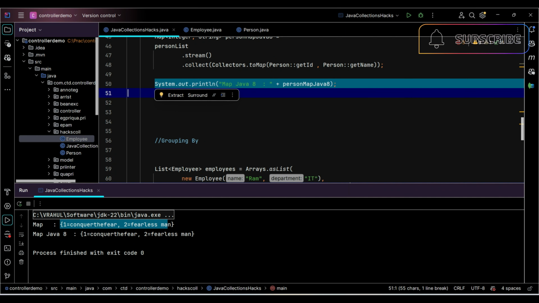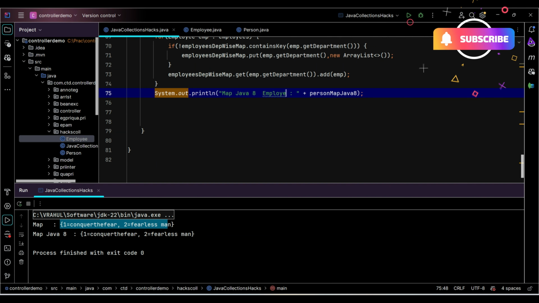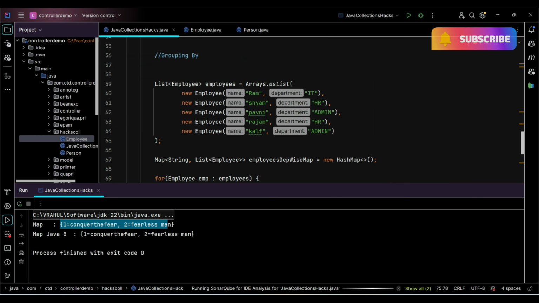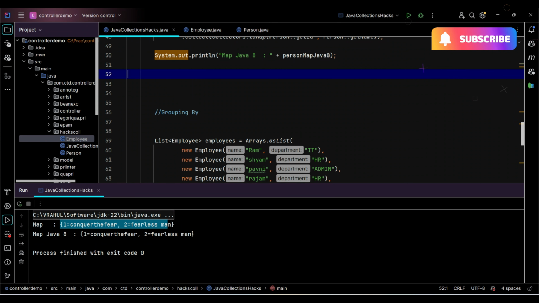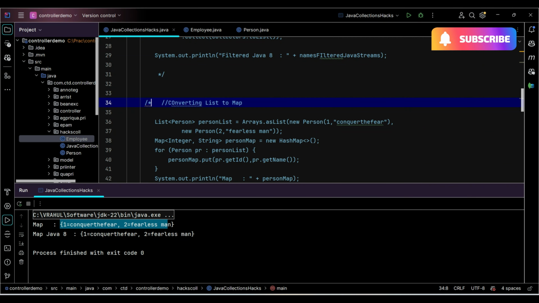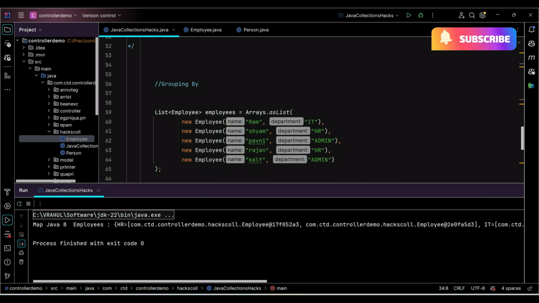Let me run this and show you the output of this, so that you are able to see the actual map of employees department wise. Now this might be a question in an interview as well, where you will be asked to write this particular program with or without Java 8 features. So if you see here, let me comment the previous snippet over here so that you are clear on the output. Now let me run this particular program.